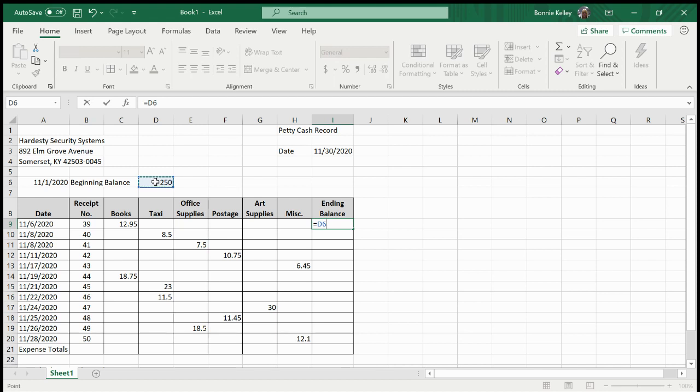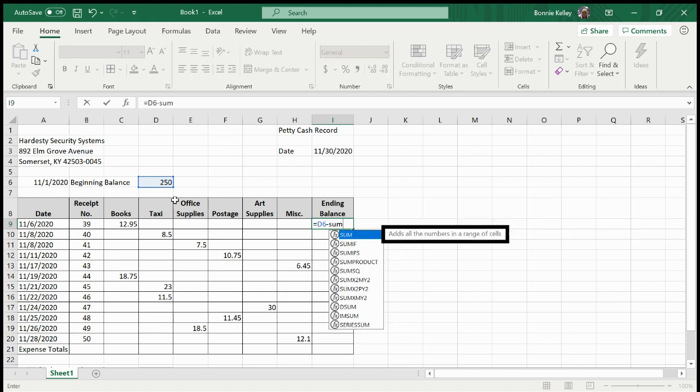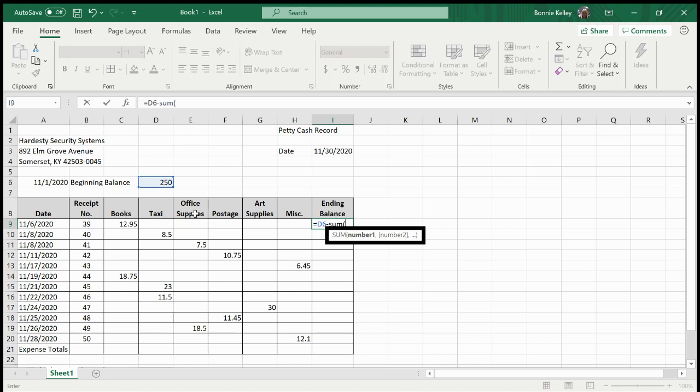And then I'm going to type in the minus, and then this gets a little crazy. You ready? I'm going to put in sum, and then an open parenthesis, and then I'm going to select the area C9 to H9, and then I'm going to close parentheses. So let me explain this. What we're saying is we want whatever's in the cell D6, which is 250, we're going to subtract the sum of anything that's inputted in these particular cells.